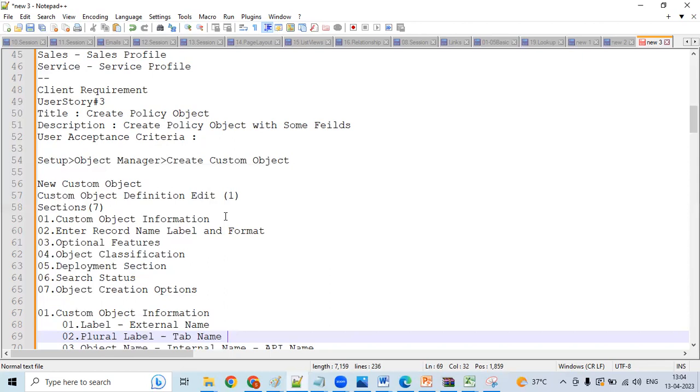Custom object, we know that, right? It is a custom object. We are adding information. Second one is record name, label and format. Enter record name, label and format.